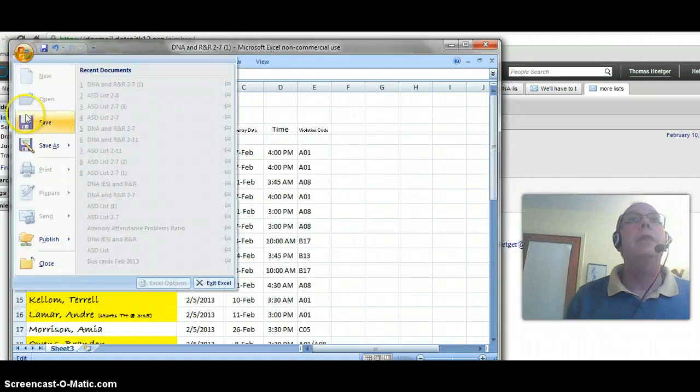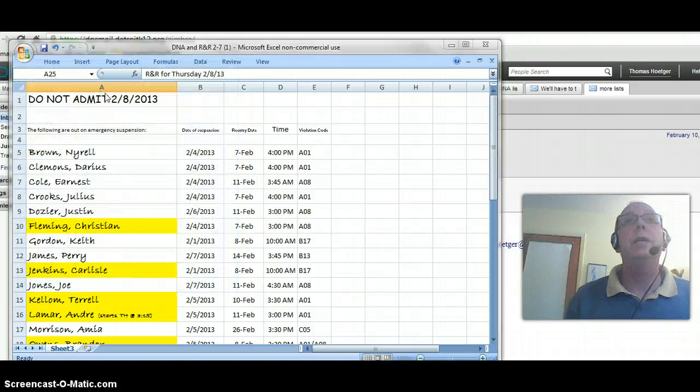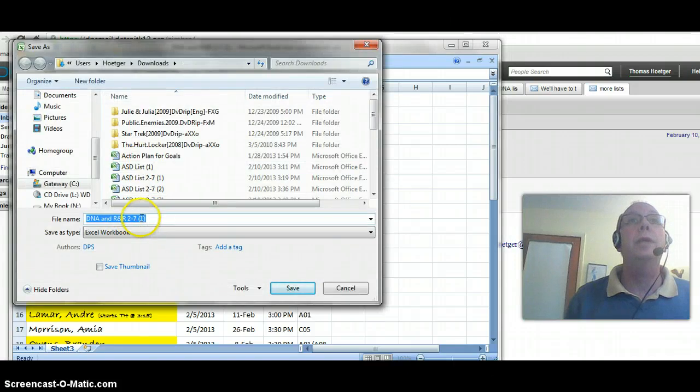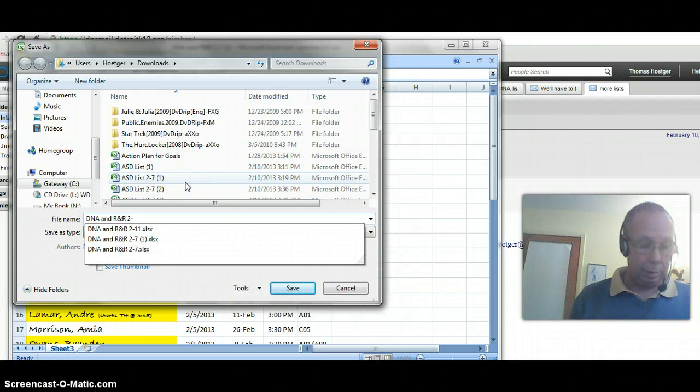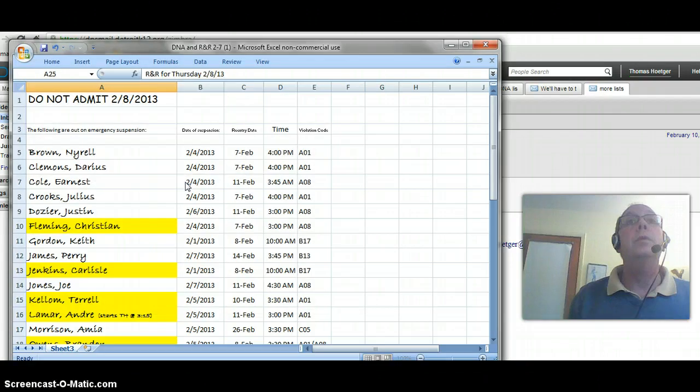Now I want to Save As. I want to save it as a different name. And again, since I've already practiced doing this once, my computer may say, do you want to replace, one of these already exists? Oh, no, evidently not. So I've saved it as DNA and R&R 28. That's the next day's list.